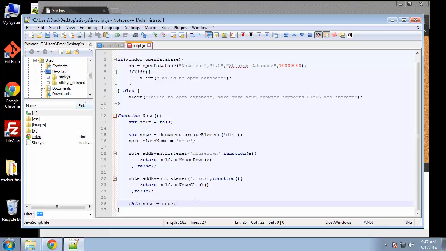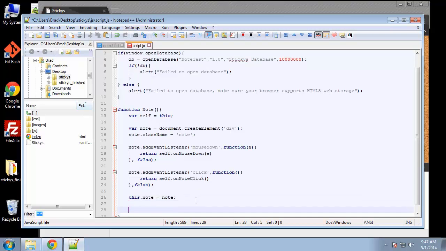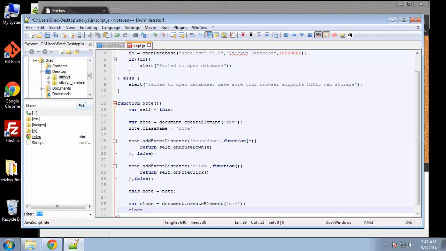Now we want to move to the close button. We're going to stay in this function and create a variable called close, and we're going to set that by creating another element: document.createElement, and the element we want to create is a div. Then we'll say close.className, and we're going to set that to closeButton. So the close button will have a class called closeButton.